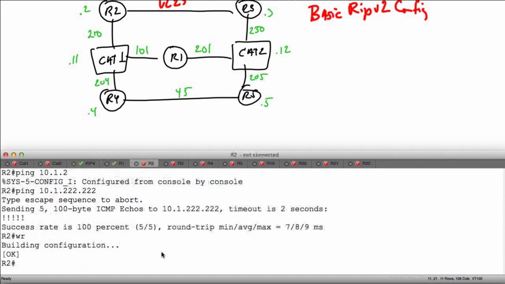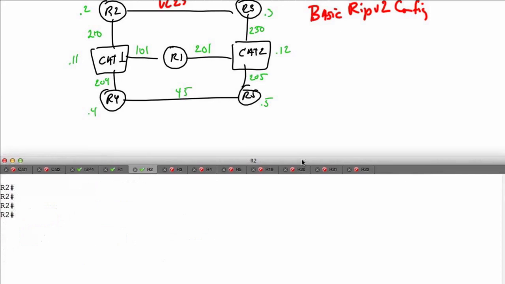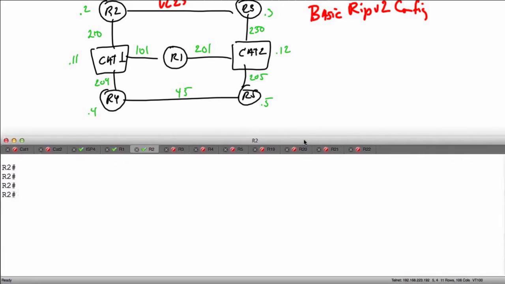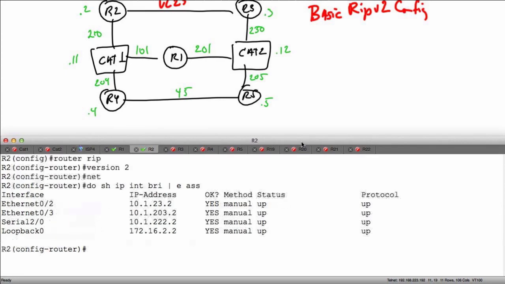So first of all, we'll cut over to R2. R2, config t, router rip, version 2. Let's do this. Do show ip interface brief, exclude assigned addresses. These are the addresses that we need to advertise.